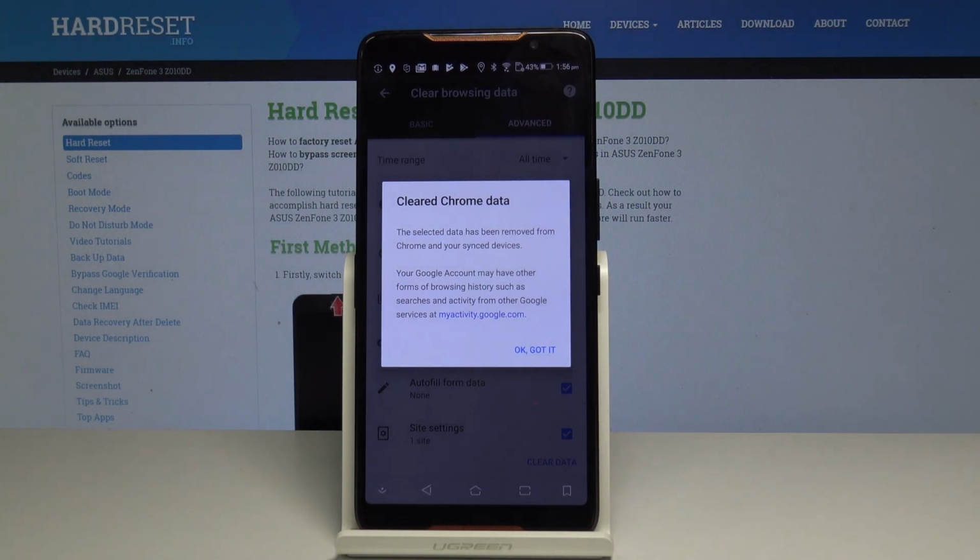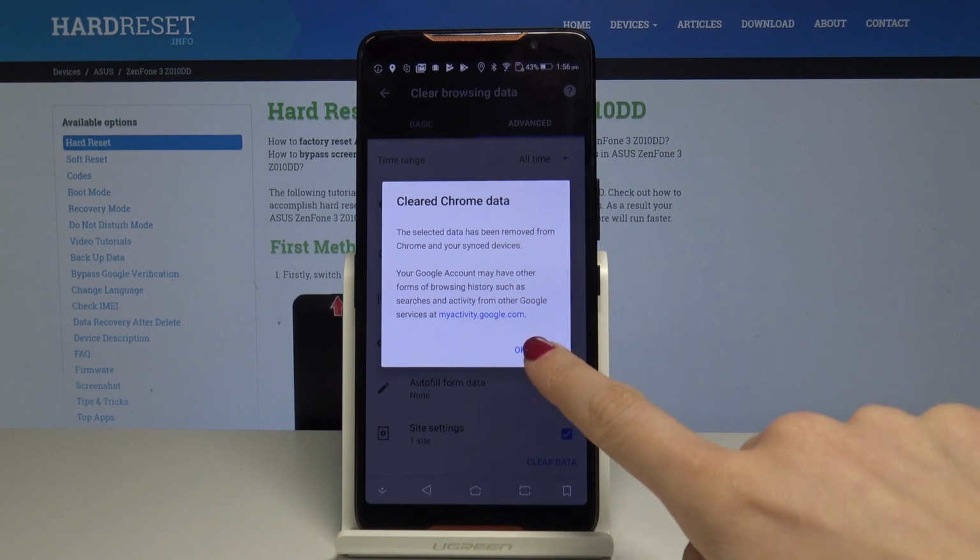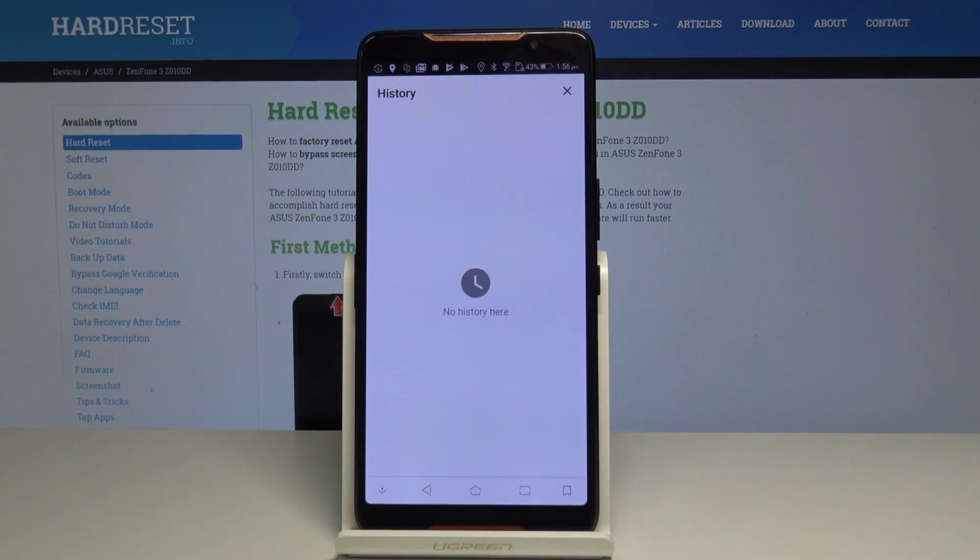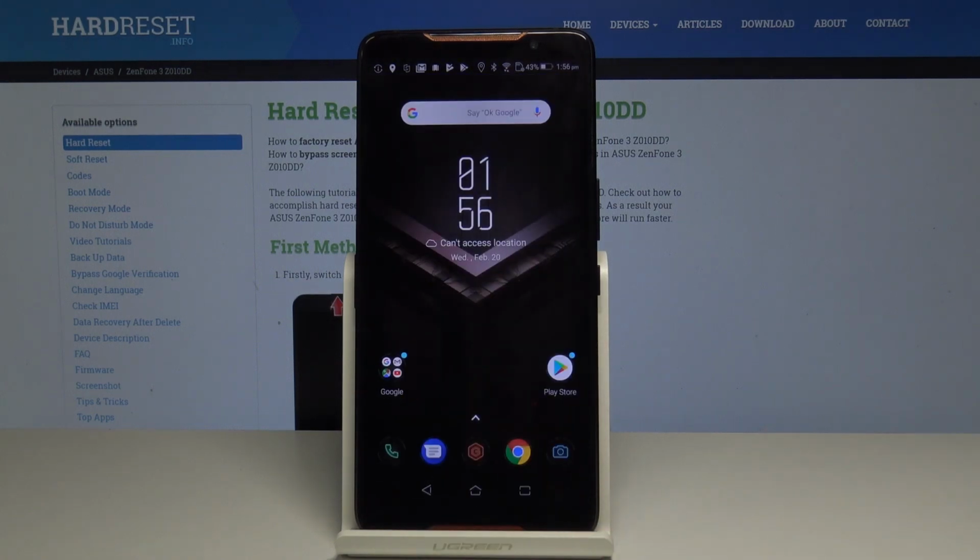Now you have to confirm it. This operation cannot be undone, and it will remove all Chrome data. Okay, I got it. And as you can see, now there is no history, and you just cleared your browsing data.